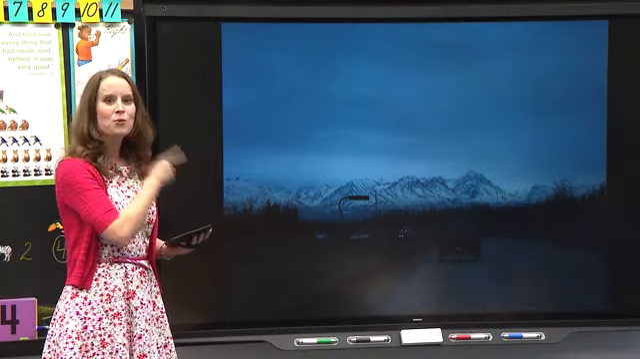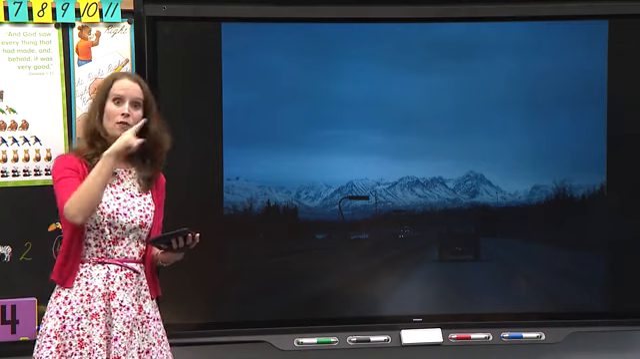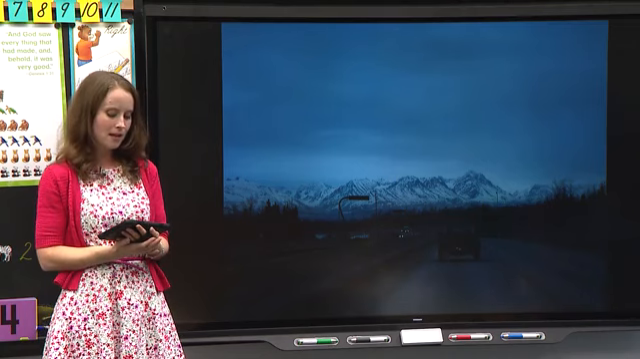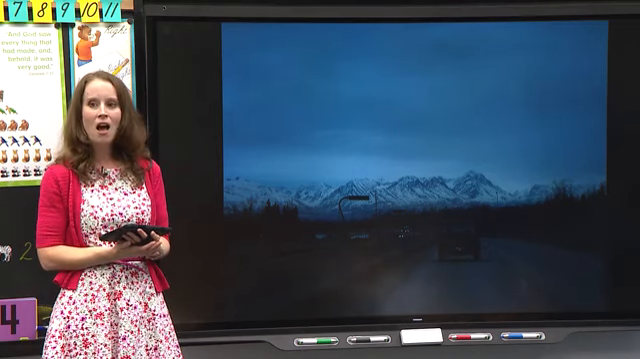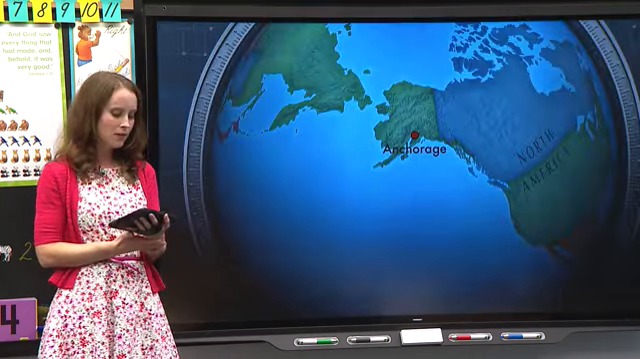Now, right here is the road I was talking about that you could travel on from the United States, travel up through Canada to get through Alaska. This is called the Alaskan Highway, and it takes you 23 hours, almost an entire day of driving to get up to the state of Alaska.